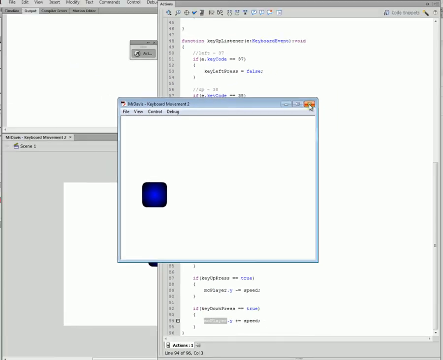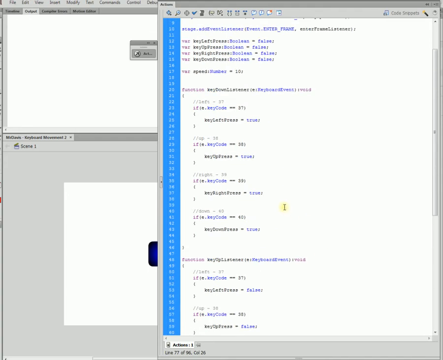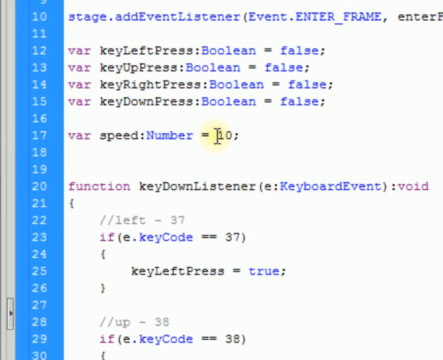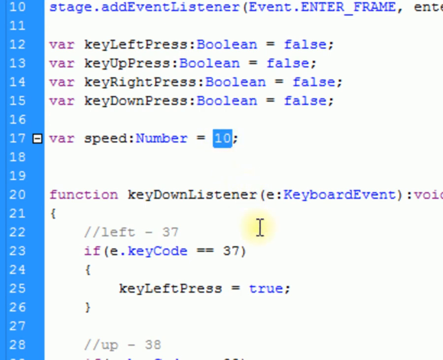Make sure you have up and down listener. We're just flipping booleans around and moving by a certain speed. If you want to change the speed, all you got to do is change the speed variable at the top.